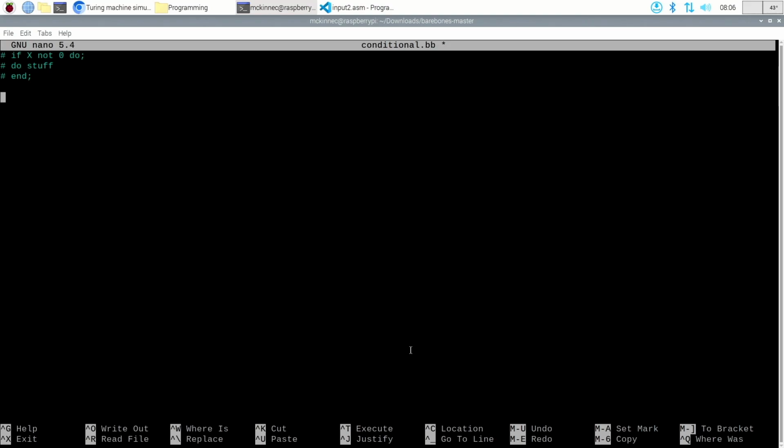But the only thing that I have right now that's capable of making a decision is the while loop construct, which would be something like: while x not 0 do, do stuff, and end. Okay. Yes, Thomas.